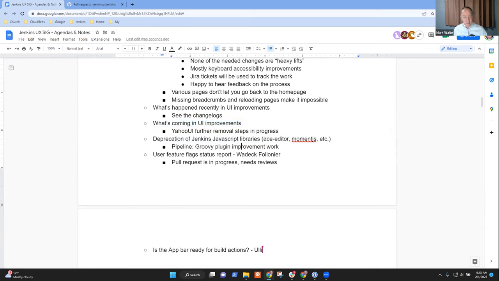So Basil, let's take the next one, deprecation of Jenkins JavaScript libraries. You want to share with us what you've learned and what you've proposed, et cetera? Yeah, and it's not just me working on this.